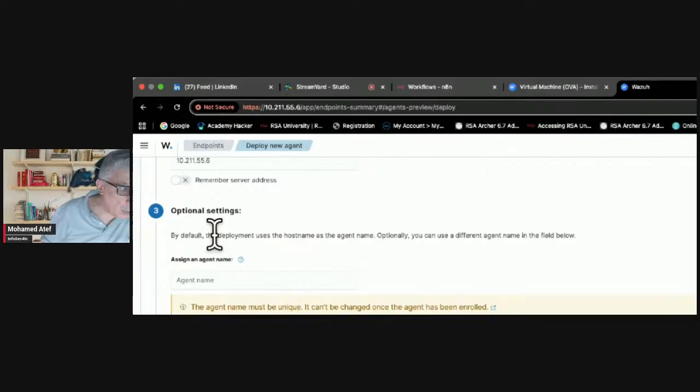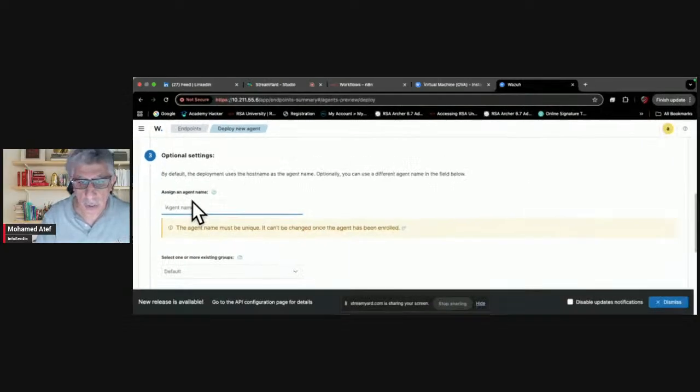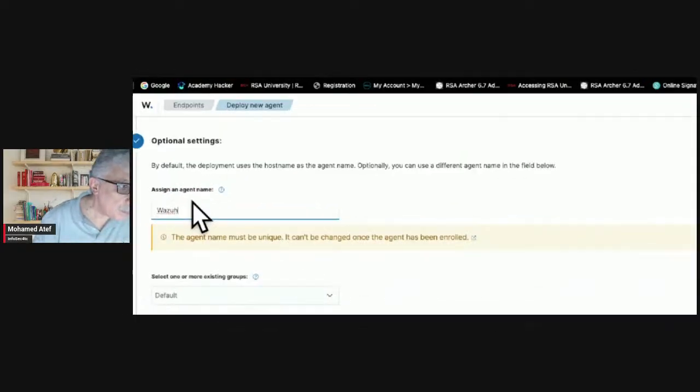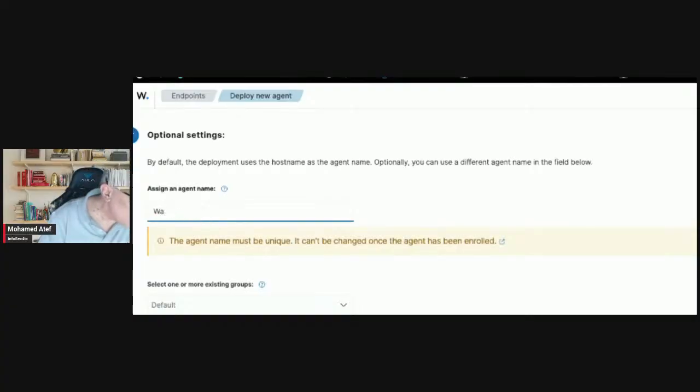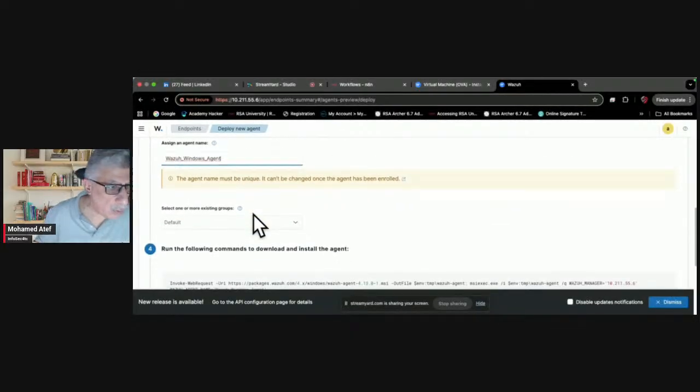You can keep the default name, but I suggest putting a name for the agent, because after a while, you will have different agents. You have an agent for Windows, an agent for server, for Mac, for Linux. So for example, I will write down here, Wazuh_Windows_agent. You can name it whatever you want, but it's better to have a convenient name instead of using the full name. And that's it.